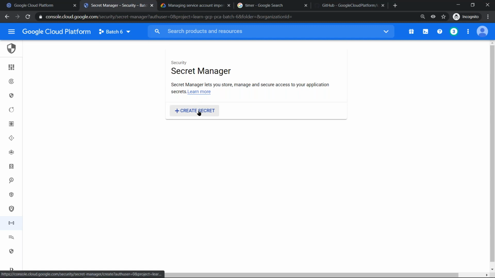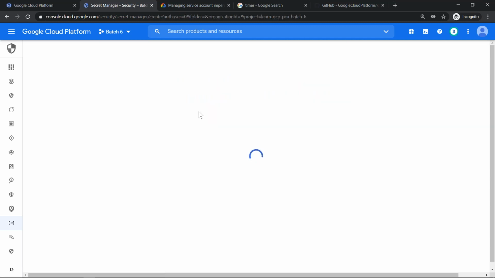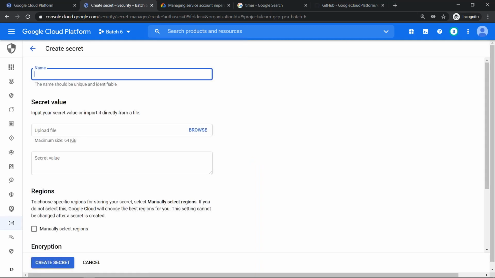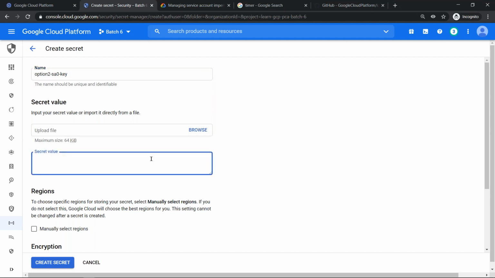This is how I do it. Create a secret manager. Click on create. I can give an option for the SA key, that is my name, and I can upload it. I can give a text also. I can give a text, or I can upload the file. So I have already done it, this is how I do it, folks.